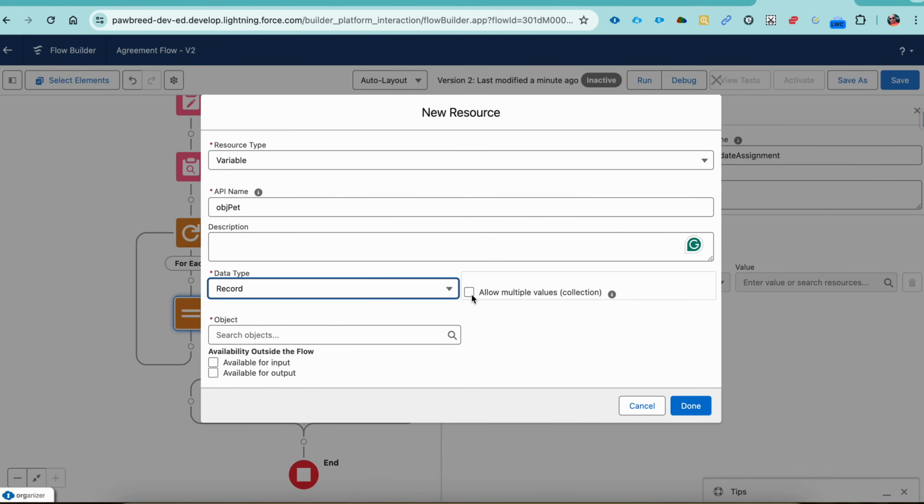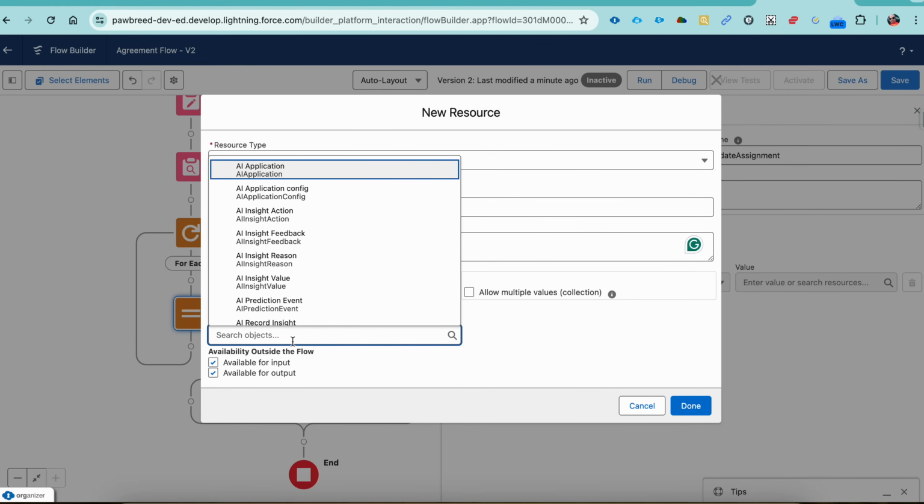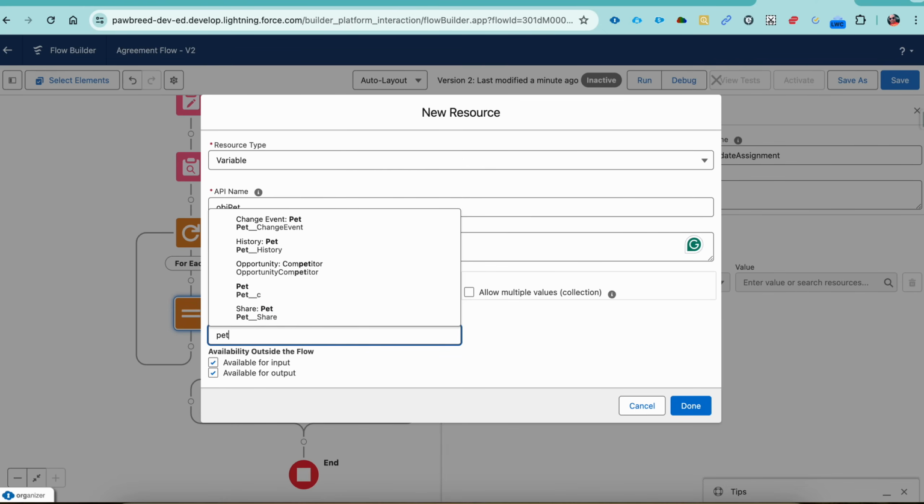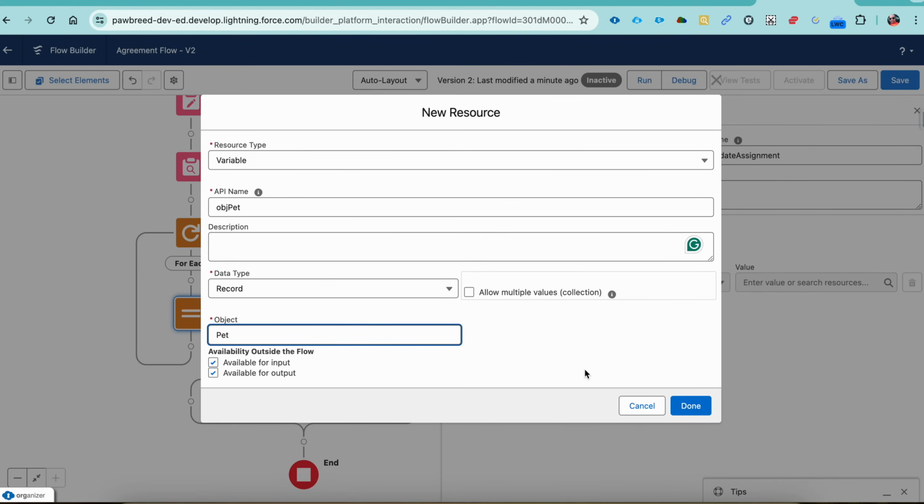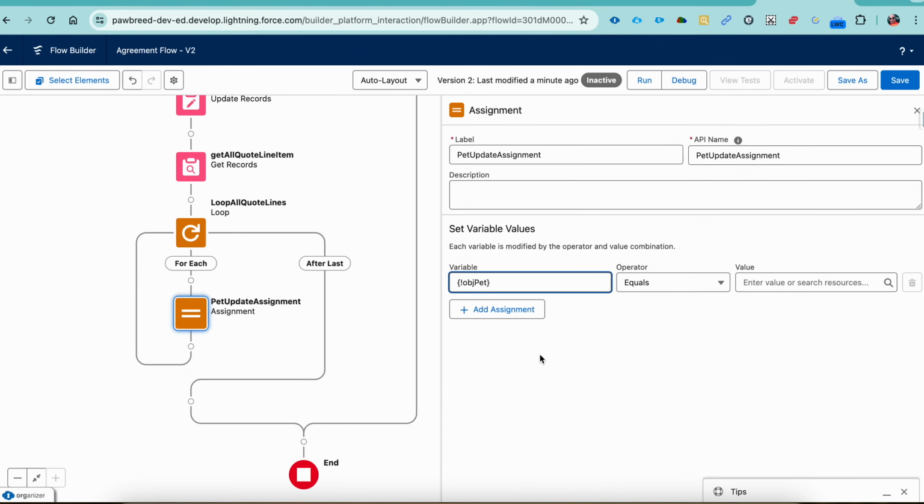We are going to use a call. This time I am going to use only one for now. We'll create another variable to store all the pets in one go. So we are going to read all the line item pets one by one, and then store them into a temporary variable called obj pet. So this is what we call pet, and then hit the save button.